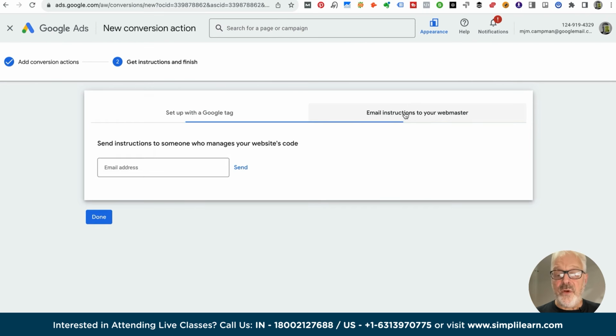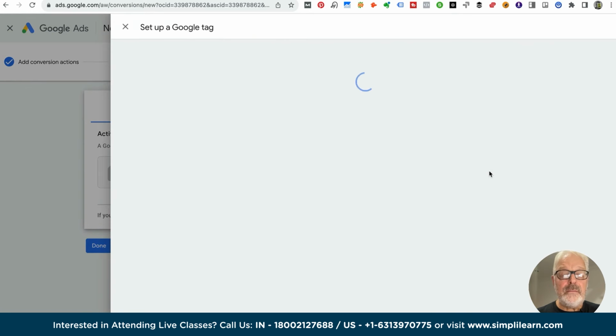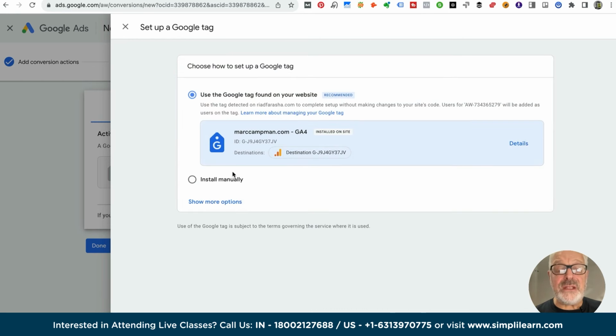So let's say if we want to email the instruction, then we'll just put in the email address and then it's sent. Or you can also set it up yourself. And then what you do is you get a piece of code that you basically need to copy and that you need to paste in the Google Tag Manager. So you can use the Google Tag Manager, that's where you use this particular piece of code.